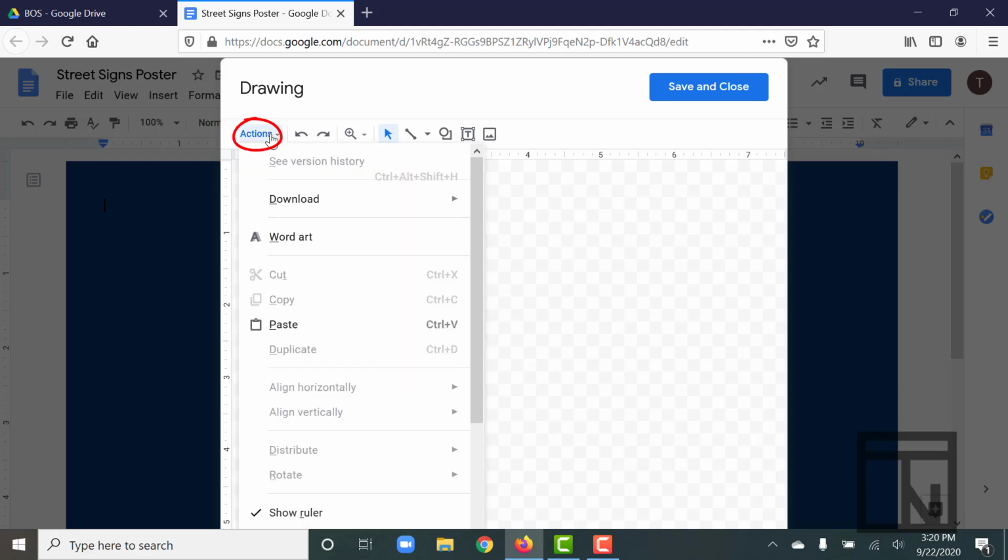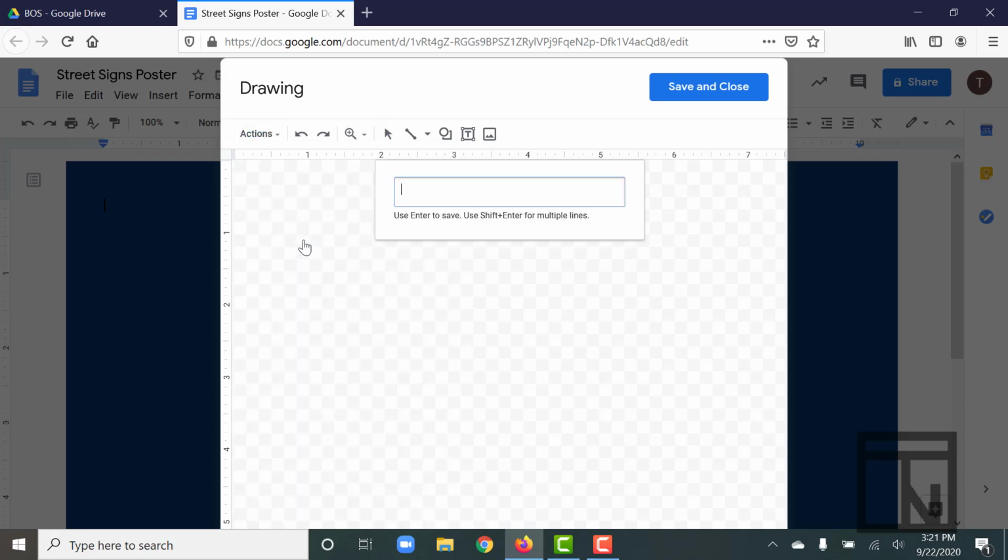So in our canvas, I would like to create a word art. If we go to Actions on the menu, there's an option for word art. Now the first thing it's going to do is ask us to type in the words that we would like to convert into a graphic object. For this, let's use the word art to create our title for this document. We're going to call this poster Common Street Signs. So I'm going to write Common Street Signs here.